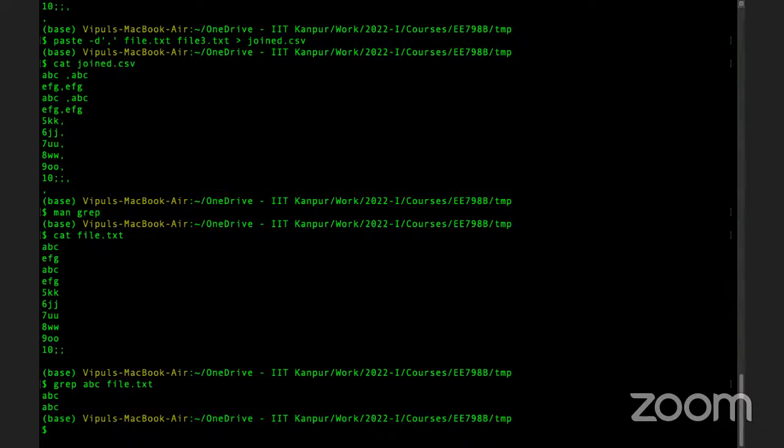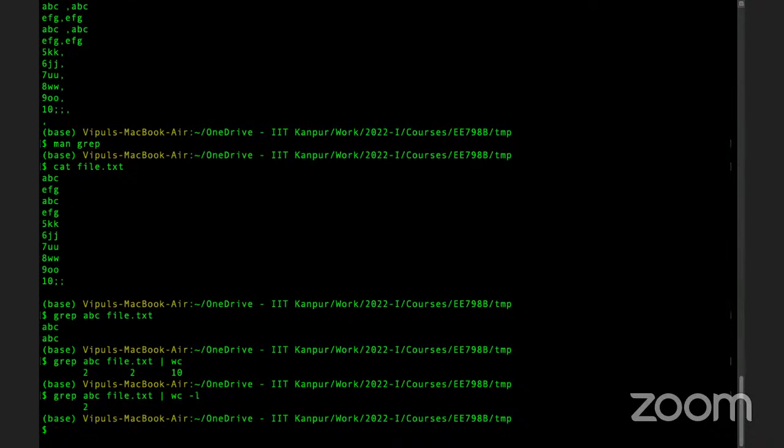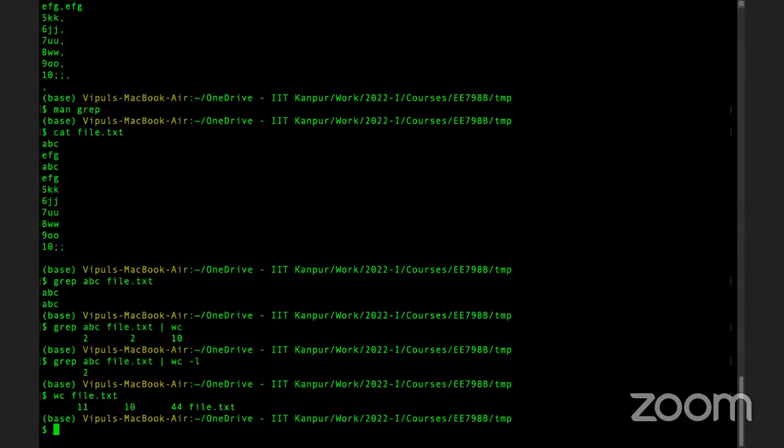There is another command called word count or line count. I can say WC. If I say WC with only the line option, this appears twice, so there are 2 lines. I have not introduced the WC command. WC is to count the number of lines or number of words in a particular file. Let's say I say WC file.txt. It returns this. It means there are 11 lines in this file. I don't know the meaning of the second number, you can check. And then 44 means the number of characters. There are 44 characters in this file.